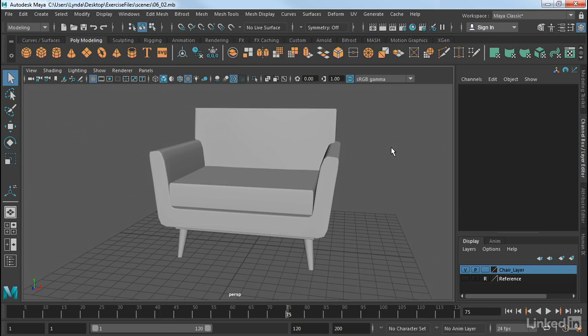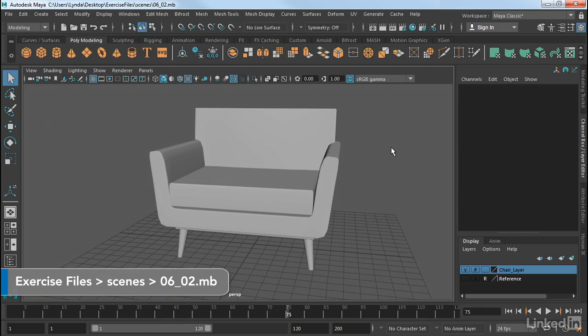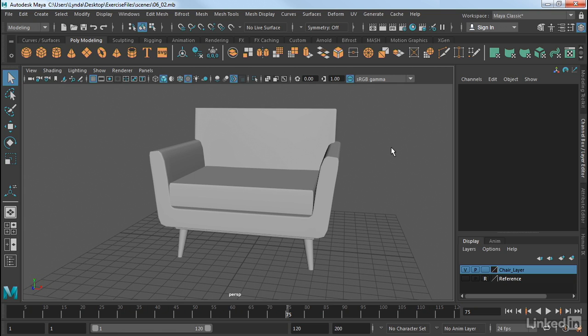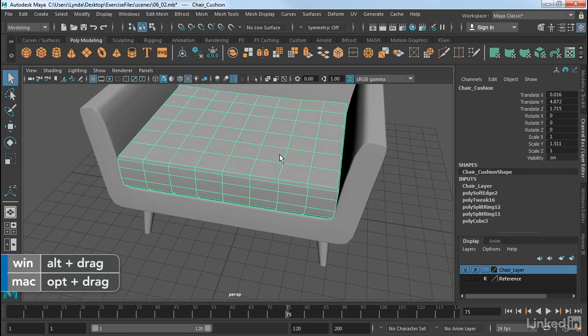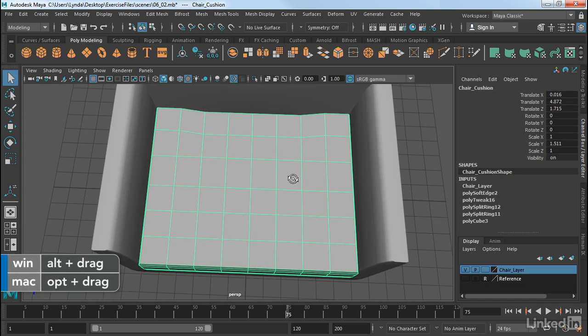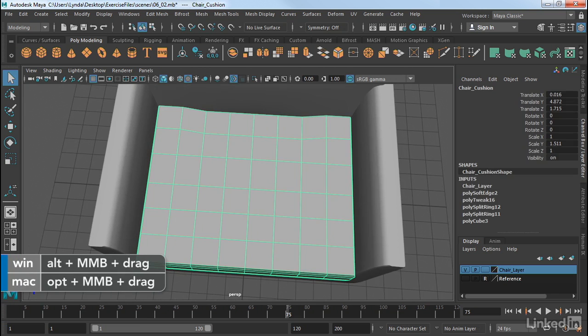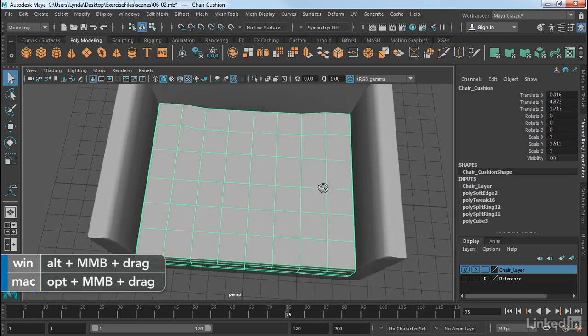When we model, we typically start with a low amount of detail and then start adding detail to create the shape. Now, there are many times when you want an object to be smooth and organic, and so Maya has a smooth command that can do just that. I'm going to select the cushion of this chair, and if you take a look at it, you'll see that it has pretty square edges.